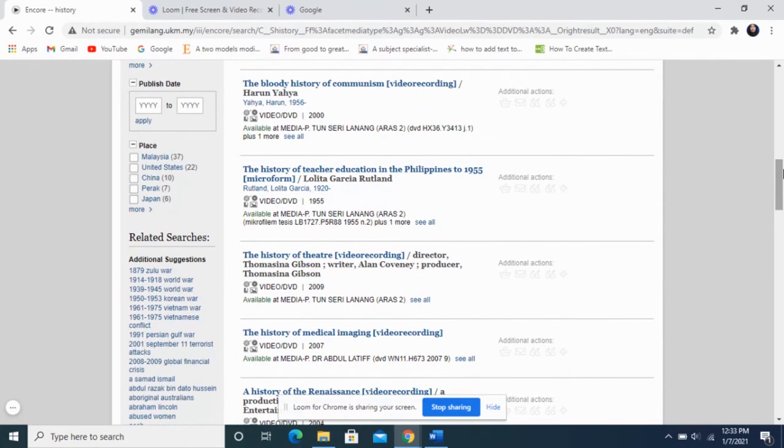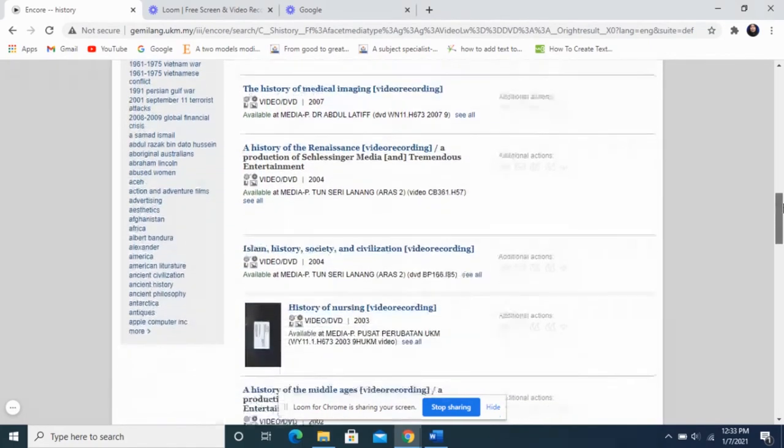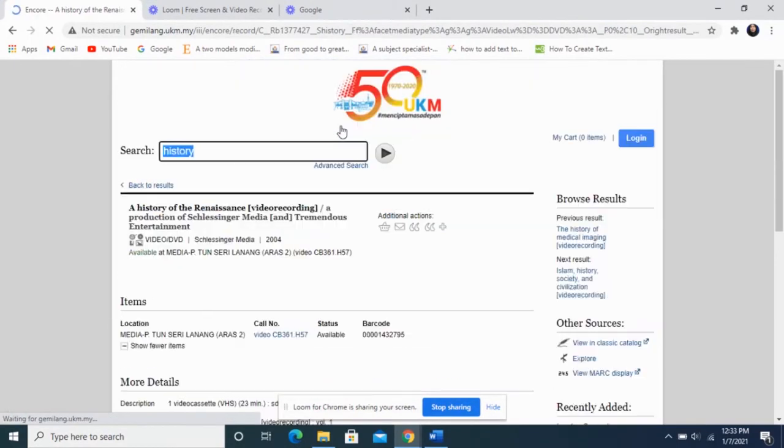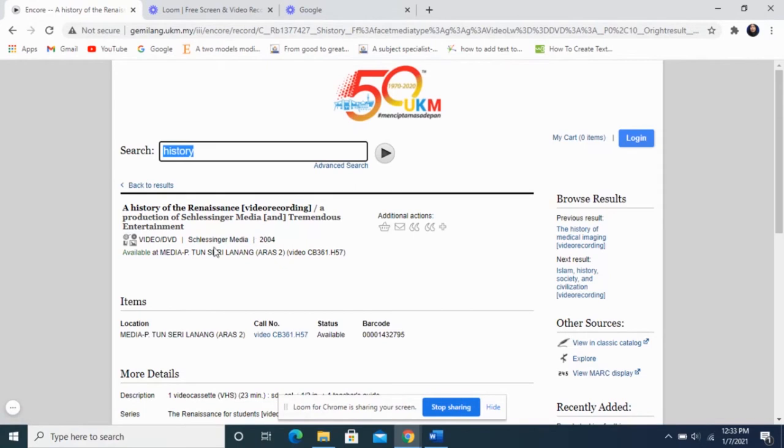For example, we choose this, A History of Renaissance. This is the detail of the material. It consists of the titles, the locations, call number, status. The status is also available, so you can access the barcodes of the material.